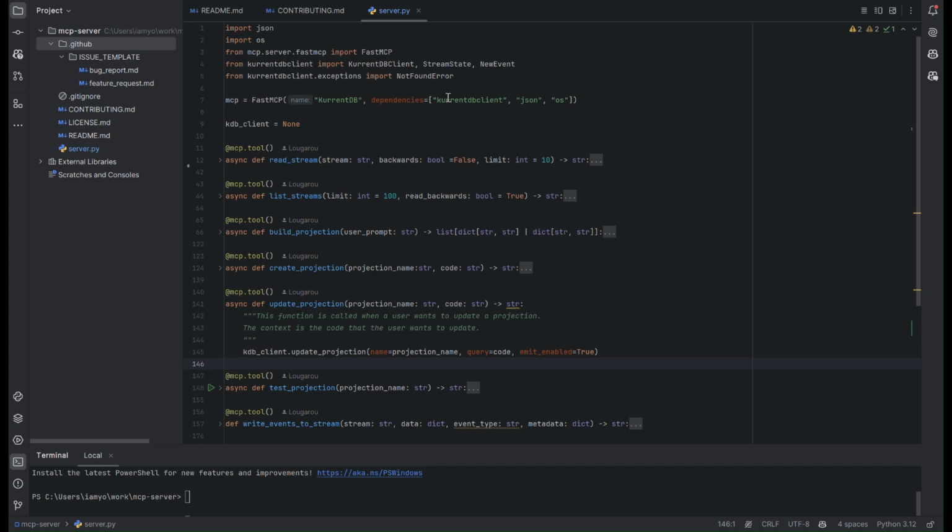Hi, and welcome back to our MCP Server series. Today, we'll look at how to extend the MCP Server code to add your own prompt.